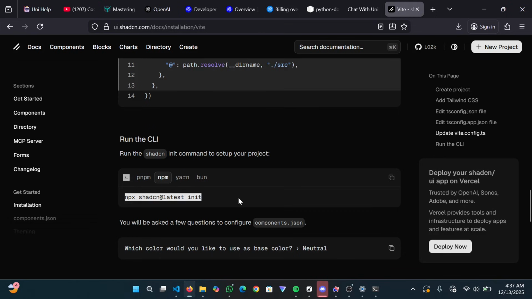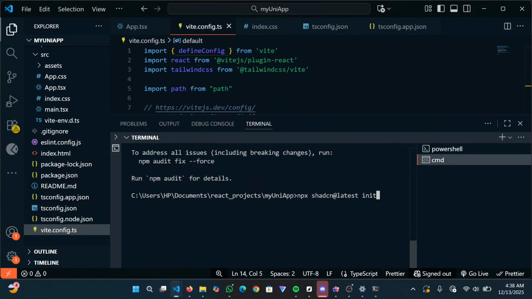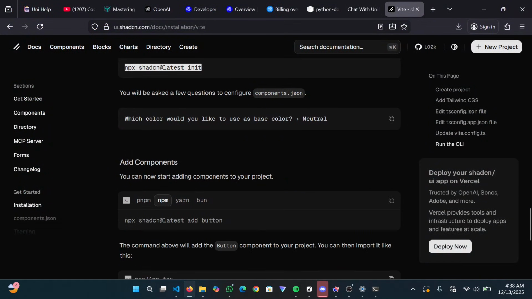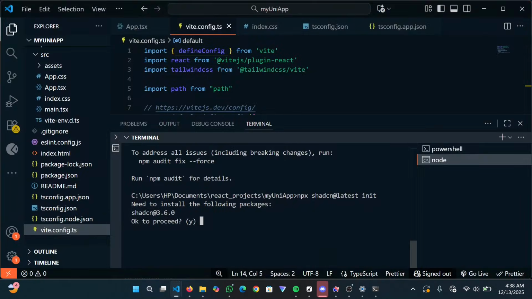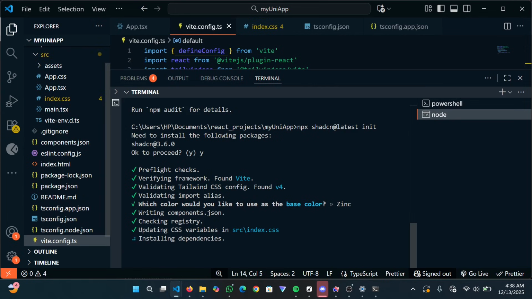So now we're asked to run this command. Enter. And what next? Okay, let's wait for the command. So click yes, okay to proceed, yes. Right now it's asking for the color you want to go with. Let's choose zinc. Use the arrow keys, select zinc, enter. You can pick whichever one you want, but I prefer zinc.